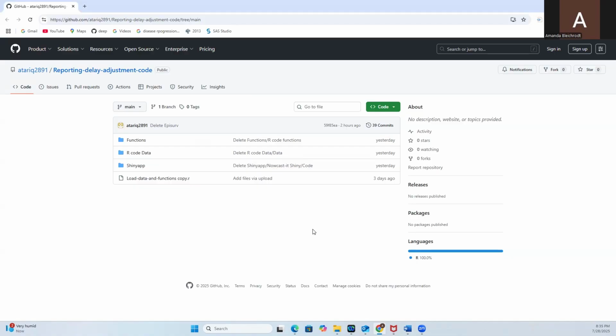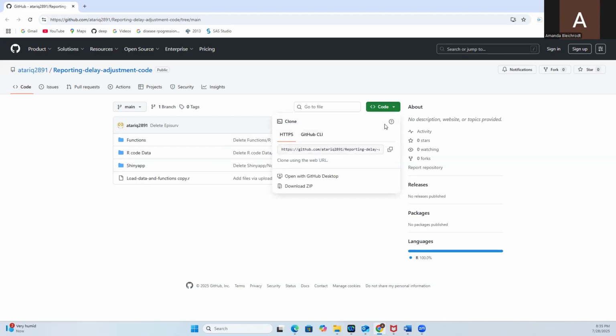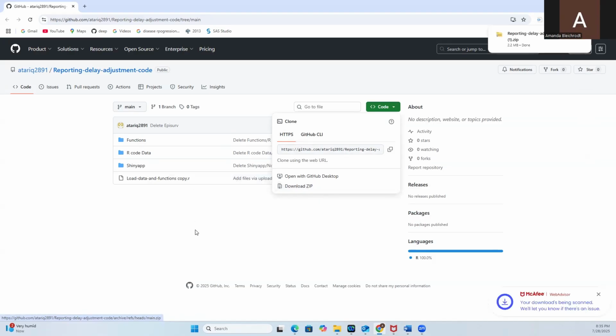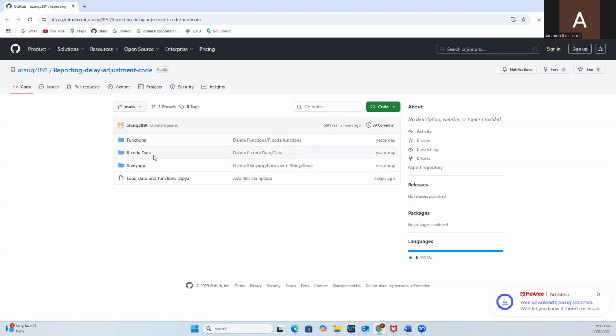So to get started, what we need to do first is navigate over to our GitHub page. The link to the GitHub can be found in the YouTube video caption below. Once we're here, what we're going to do is click this code button and then download zip. What this does is download the function R code, the data, the Shiny app, and the load data functions copy.r files to our local system.